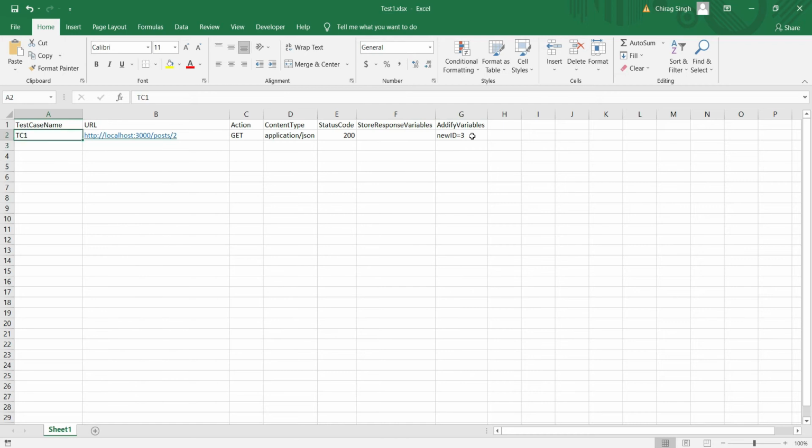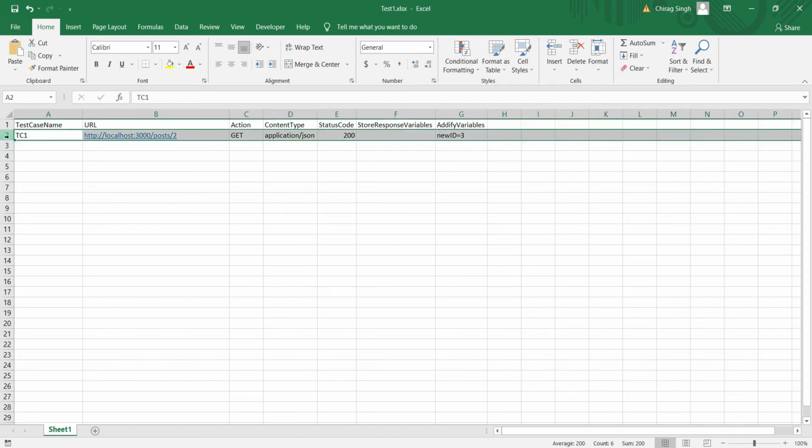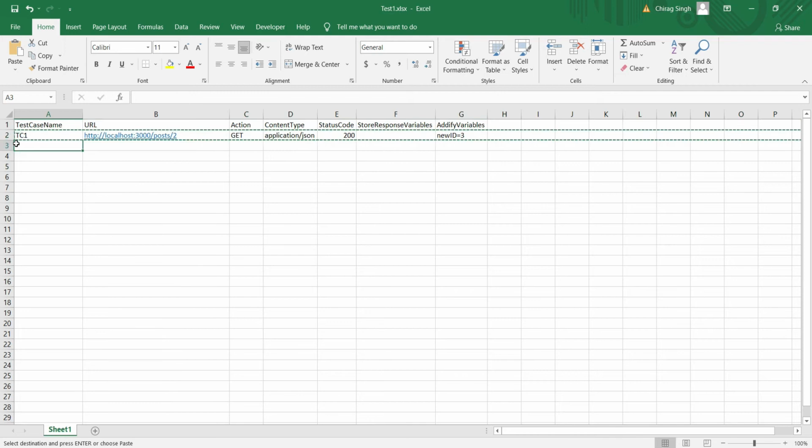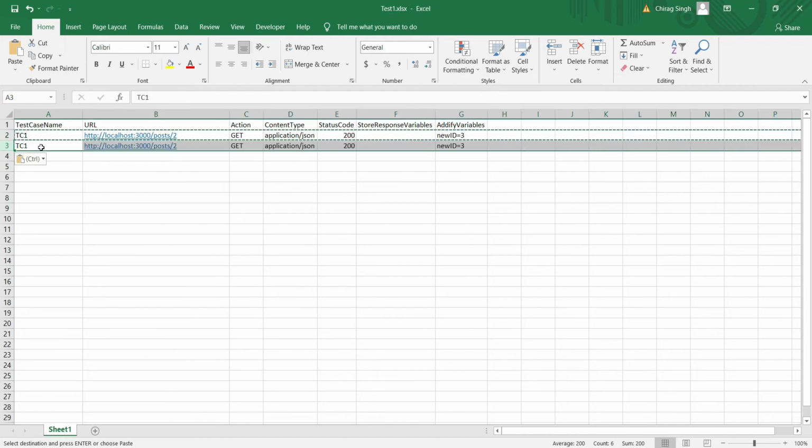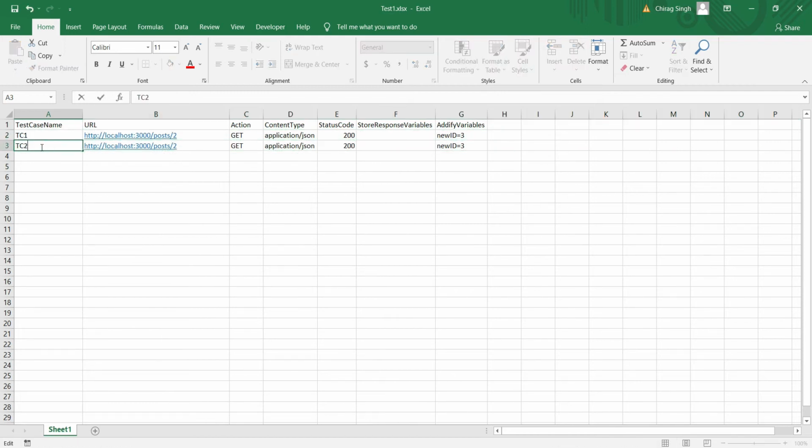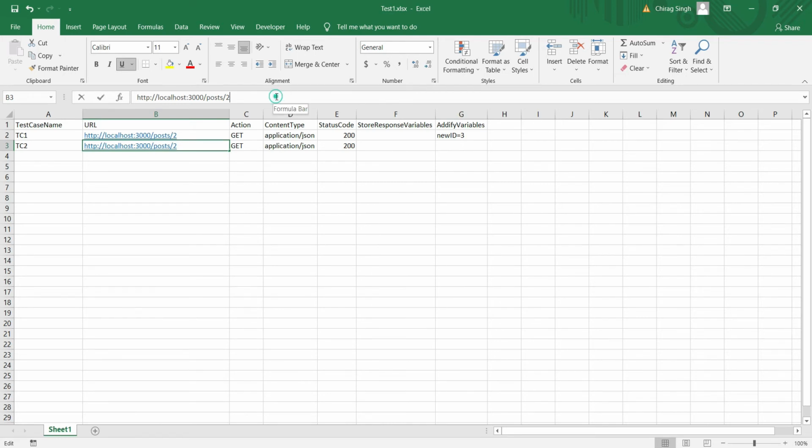Now I create a new test case. To save time, I'm just copying and pasting here, and I mention our test case name as 2, and I do not need this, so I just remove it. And here I will pass my new ID. So this is the thing. It will pass 3 on this URL and we will get the result.